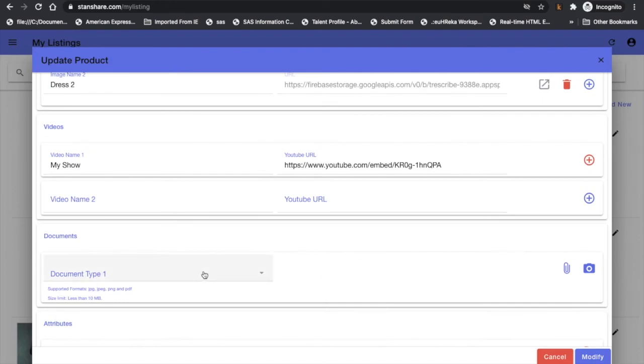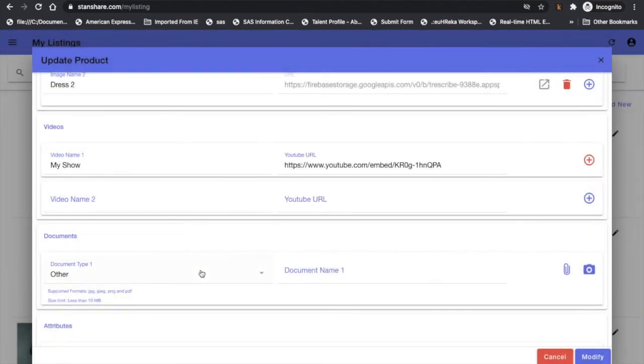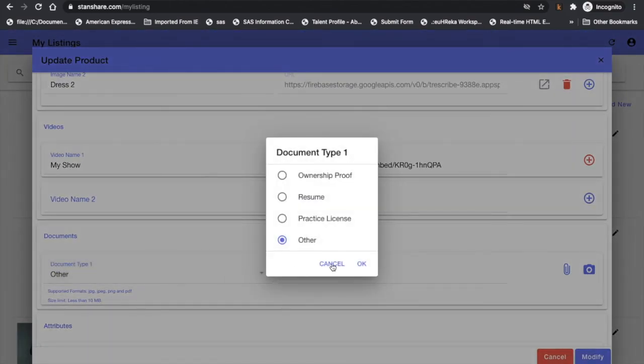Next is the documents. If you are selling a product and you have any documents related to that, for example, if it is ISO certified or has any certification, you can add it. Or if you have purchased it, you have ownership proof, you can add it. But the ownership proof is primarily for renting purposes. Then you click on other, and if you want you can add a document, but I'm not adding a document, so I'm cancelling it.